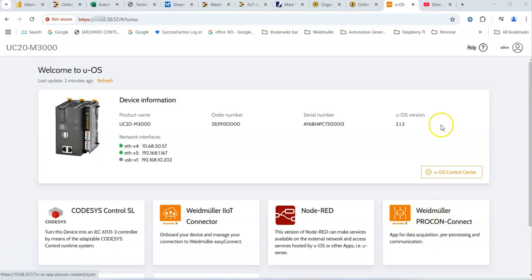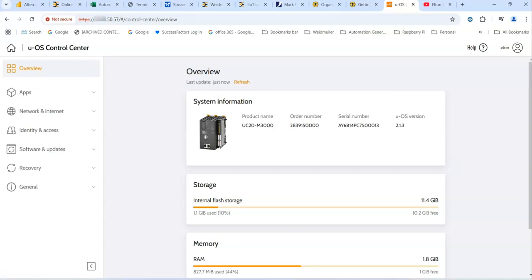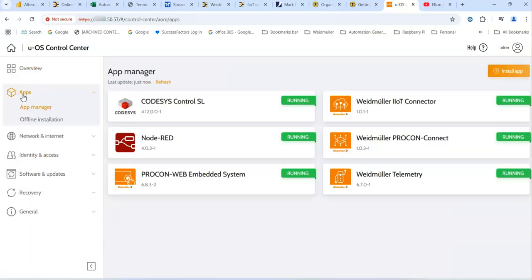To install it, you go to the UC Control Center, go to Apps, go to App Manager, and then Install Apps. And then you'll be presented with a list of apps to install, and that's the one you want. That's the only one we're interested in at this point in time. And as of March the 3rd, 2025, that's the version we're using.